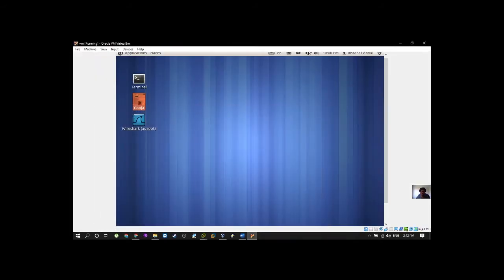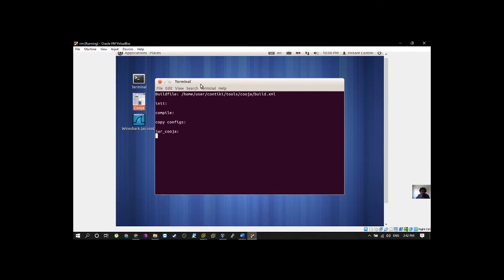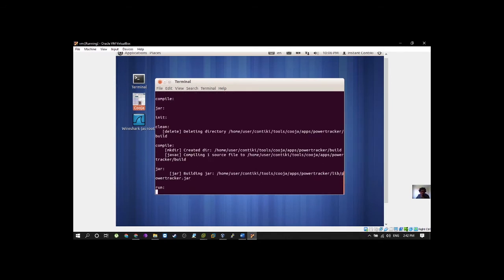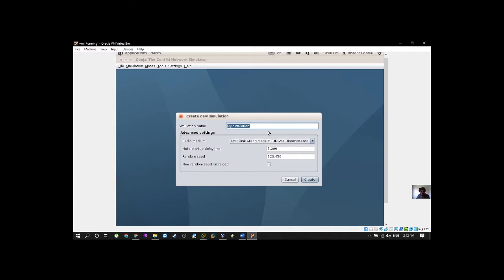After you install the Contiki operating system, this is the software we use, Cooja, to map out our IoT devices. So let's open Cooja. You go here, click new simulation, give it a name, and create.